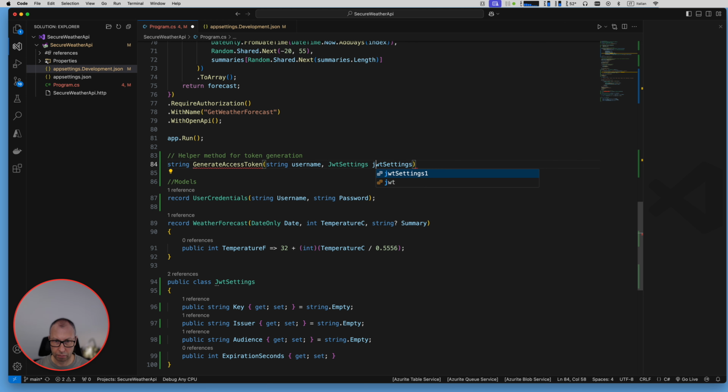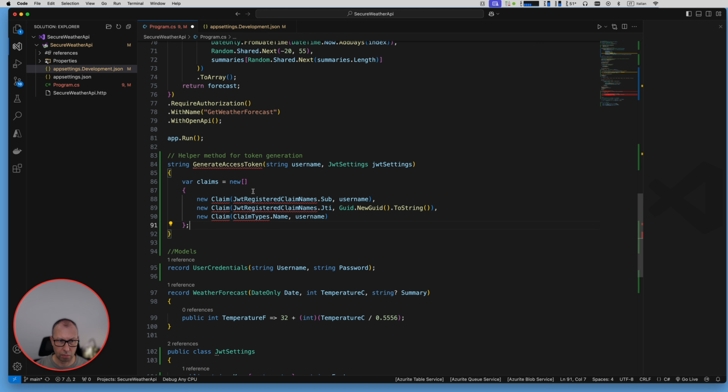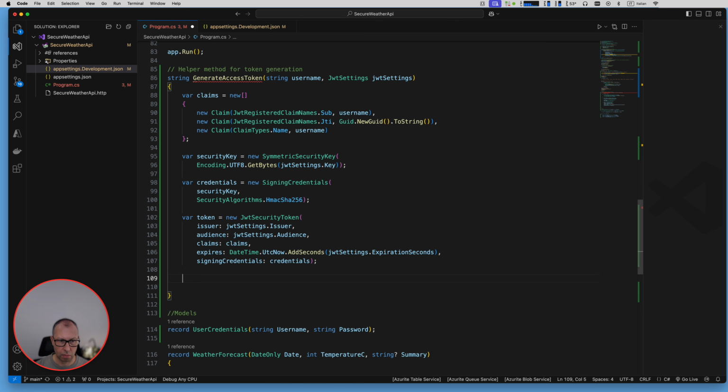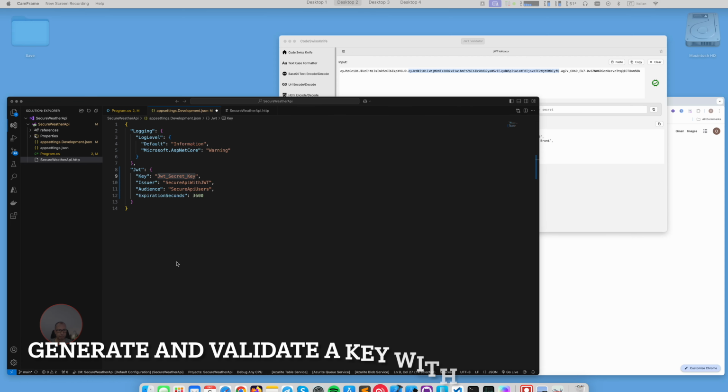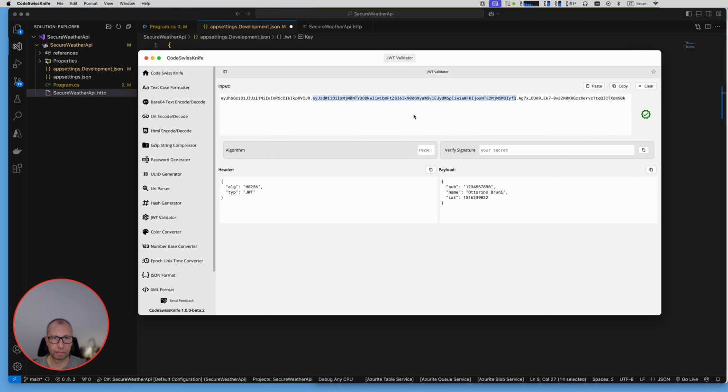In this example, we are going to create a token generation helper method. The generate access token method creates a signed JWT for the user. Before running the application, we need a valid secret key for signing the token, which must be added to the appsettings.json under the JWT section.